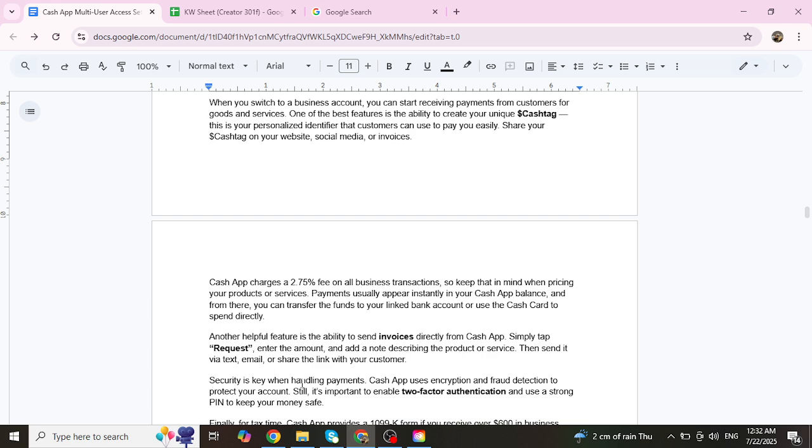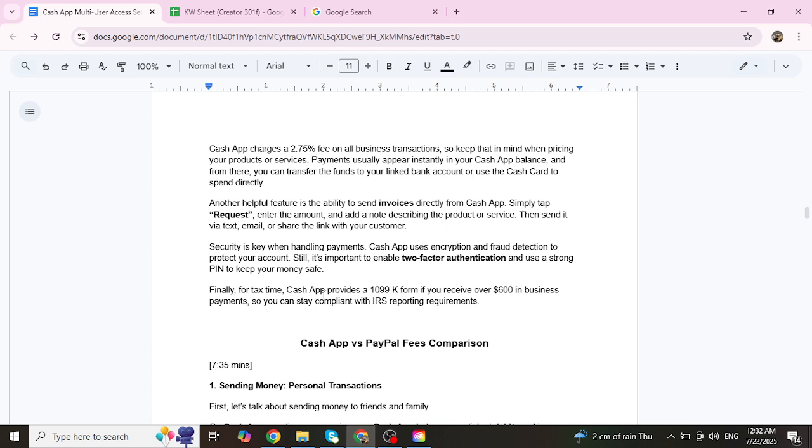Security is key when handling payments. Cash App uses encryption and fraud detection to protect your account. Still, it's important to enable two-factor authentication and use a strong PIN to keep your money safe. Finally, for tax time, Cash App provides a 1099-K form if you receive over $600 in business payments, so you can stay compliant with IRS reporting requirements.